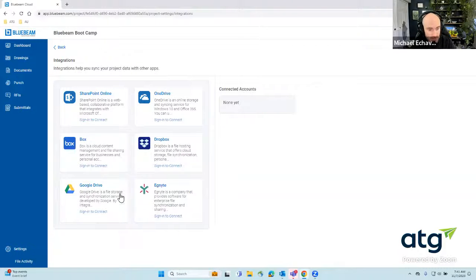So if you have Ignite, Google Drive, Box, Dropbox, OneDrive, you can connect to these, have it stored here. It pulls a copy into the cloud. You can do all the things that you wanted to in here and then save it back into SharePoint or Box. These are the open integrations right now. There is no open API yet into Bluebeam Cloud, so be aware of that as well.